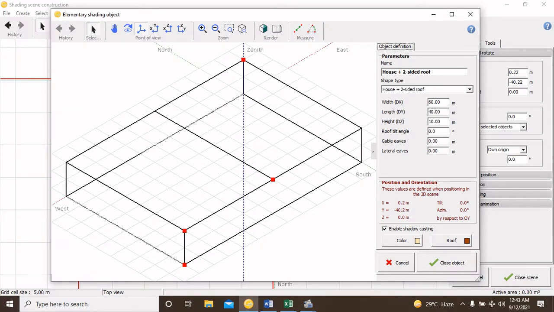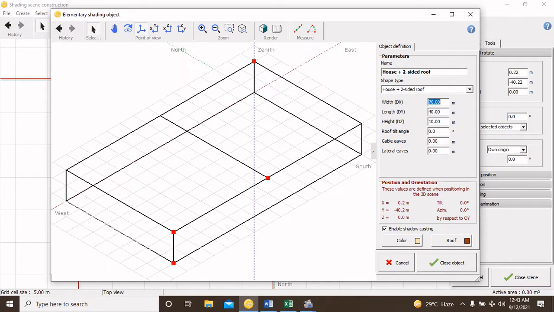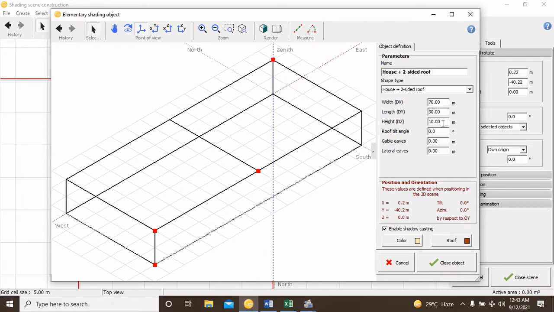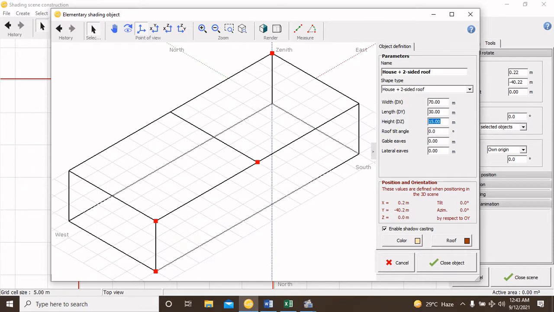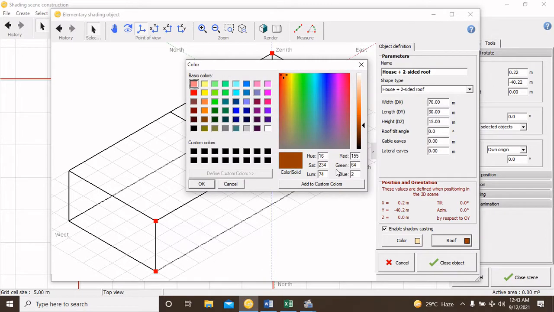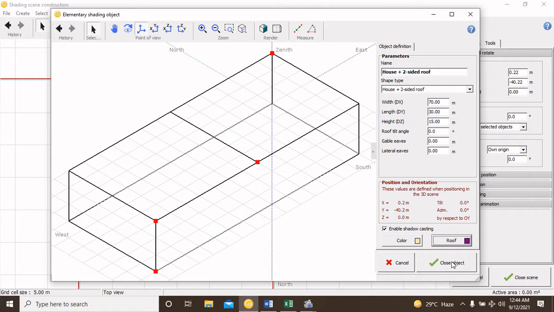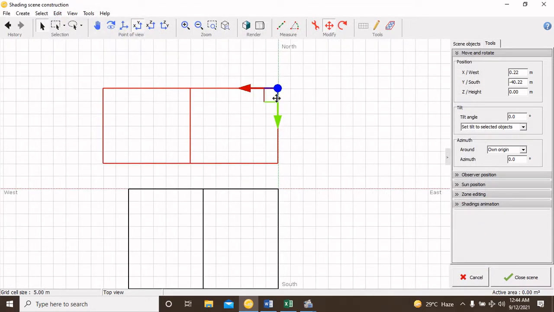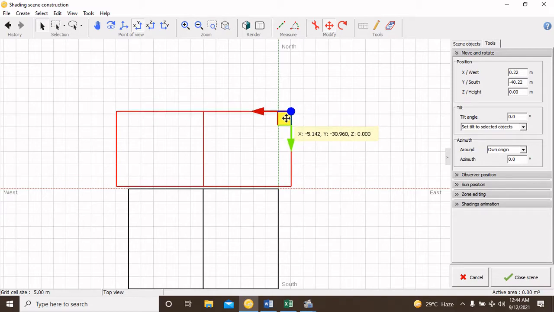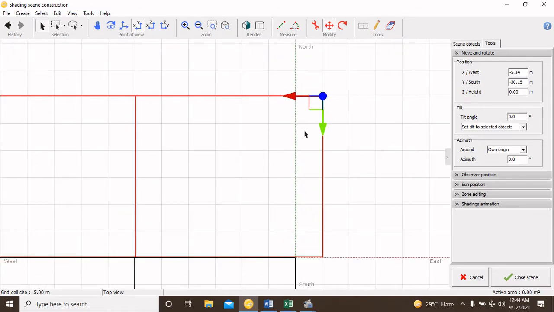In the second case, the width of the building is 70. In my case, it's up to you. As with the previous one, you will select all the dimensions, the length of the building, and the height is also mentioned. In my case, the height is 15 meters. Alright, I will change the color of the roof of this building so we can easily differentiate the roofs. Okay, now close it. It will be in the center. You will drop this at the center of the wall.